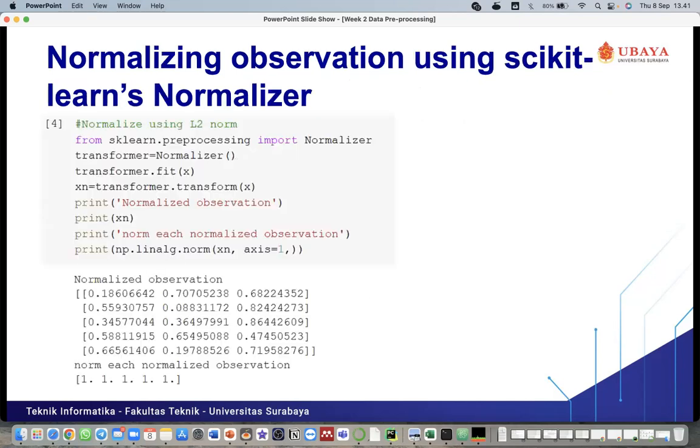So how do we implement this in Python? We can use the Normalizer class from scikit-learn. We can just call fit and transform, and then we will get the normalized values.